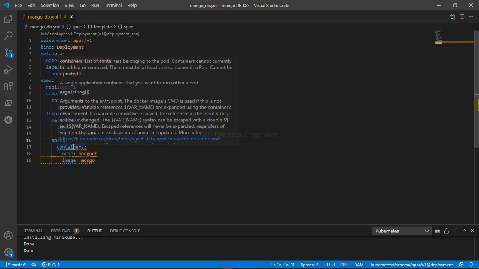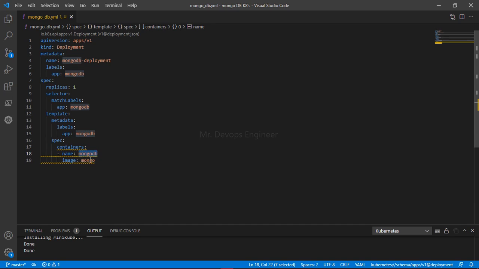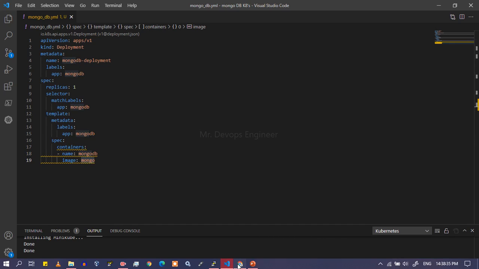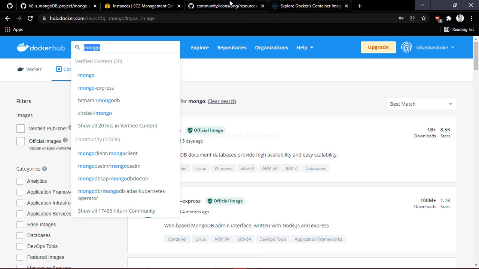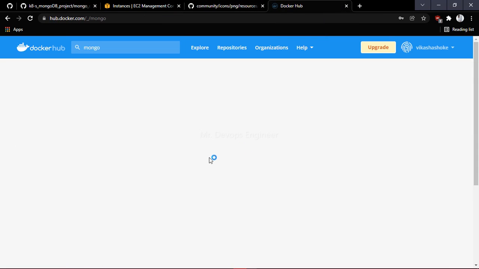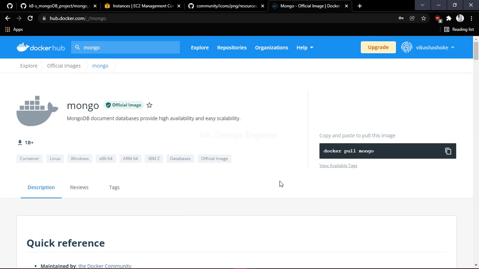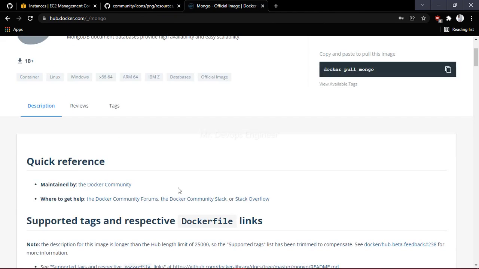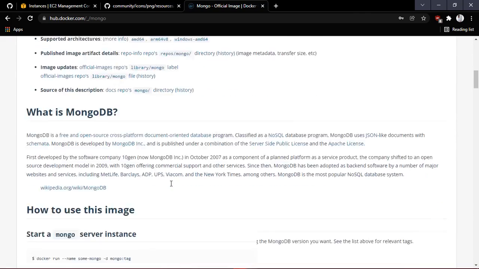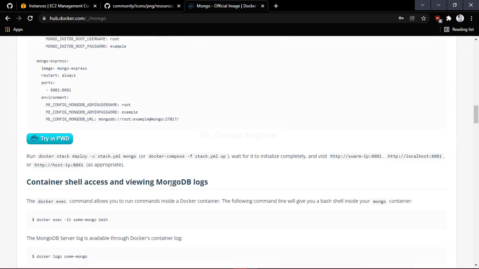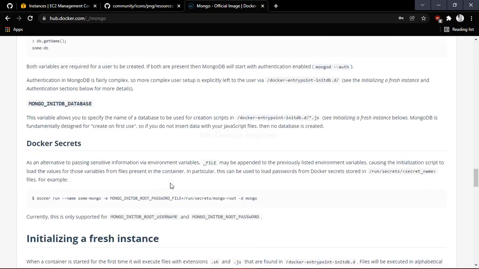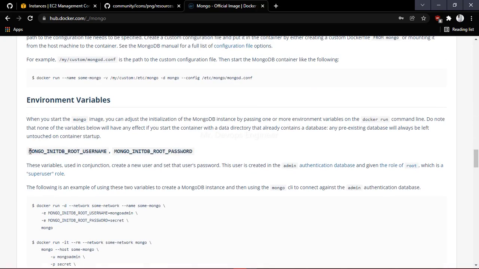In the container section of the spec I am using mongodb, and the name of the image is mongo, right? So it's the same name. Make sure that you are using the same name here, and this is mongo, correct? Once you go to Docker Hub, you have this. So let's see how we can use this image. We have this root username, and this is the root password we have to set to use this image.